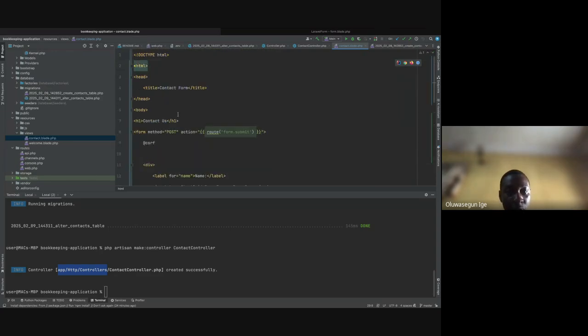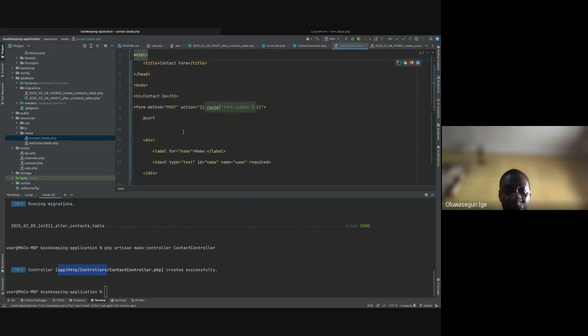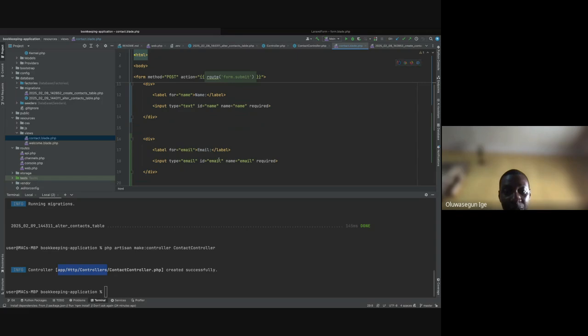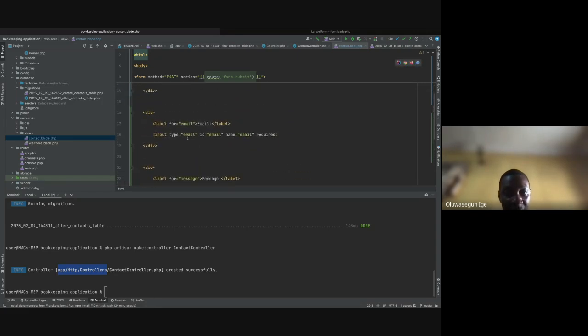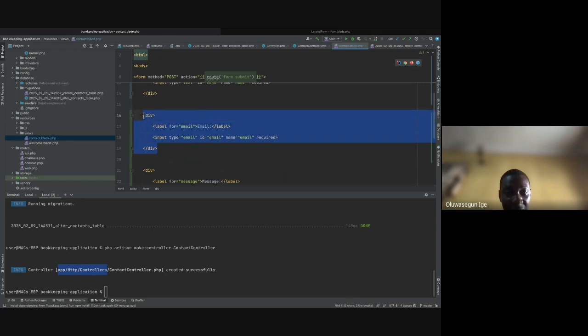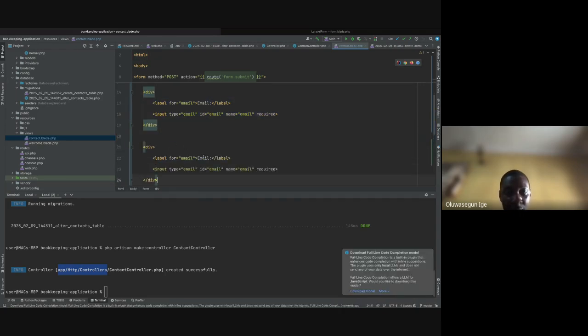Okay, so this is a contact form. I'm taking in name, email, message. I think I've added something else to it, address. So let me just expand this div. Let me call it address. The type is text.